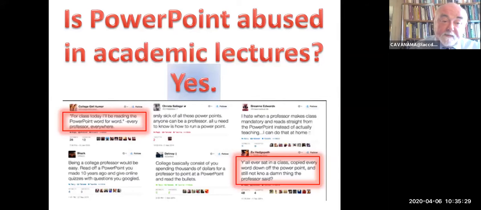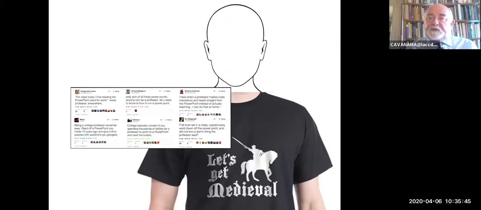For class today, I'll be reading the PowerPoint word for word, said every professor everywhere. Y'all ever sat in a class copying out every word off PowerPoint and still not knowing a darn thing the professor said? Haven't we heard this before? So my proposed solution to this problem is let's get all medieval.